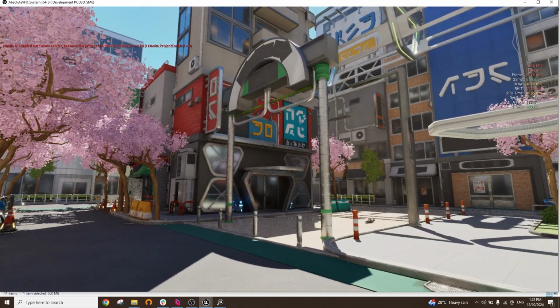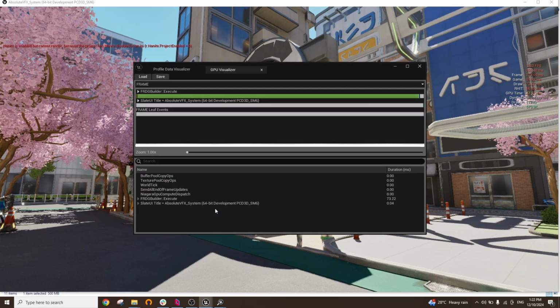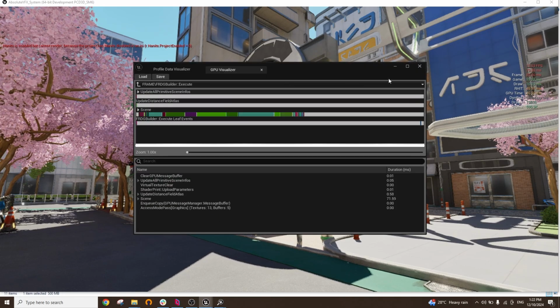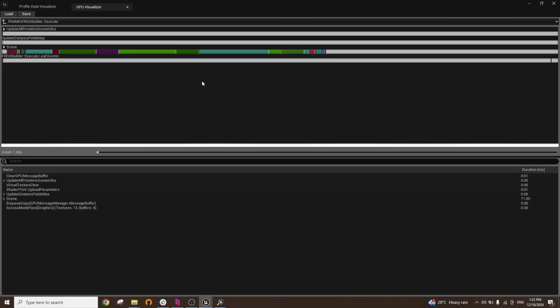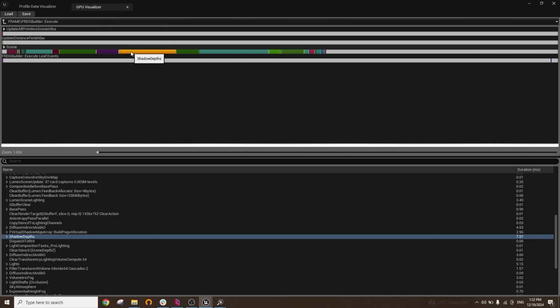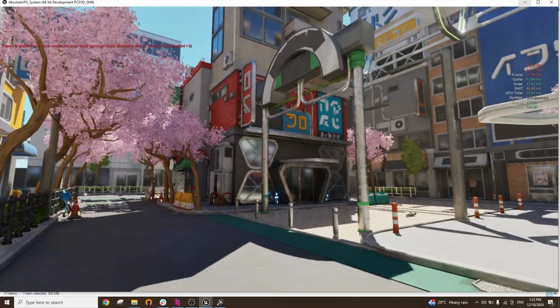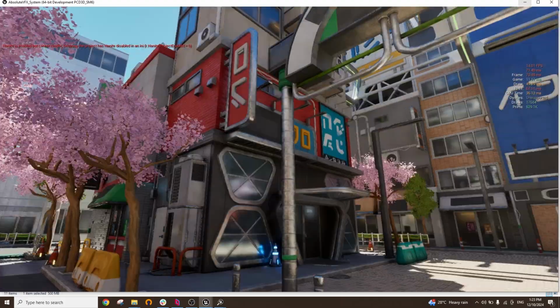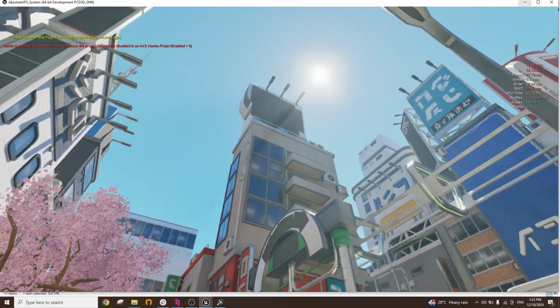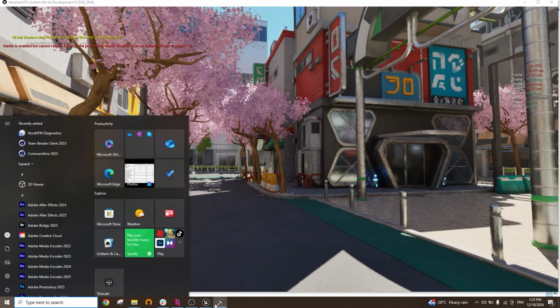So how can we do it? We can use the GPU visualizer and look at the next thing, right? So we have shadow depths and we have light. So shadow and light, I think they're connected. But it doesn't look like we have a lot of lights here. It looks like one light. So why is it causing that?